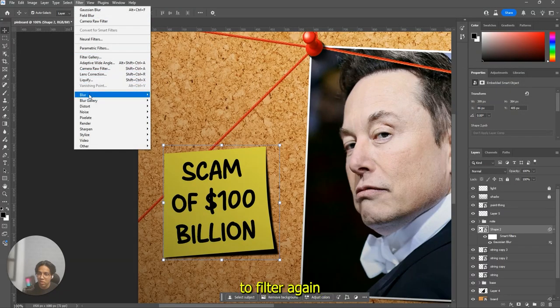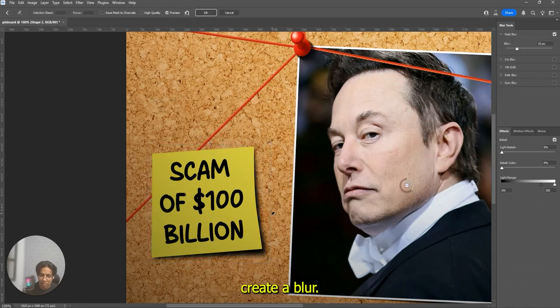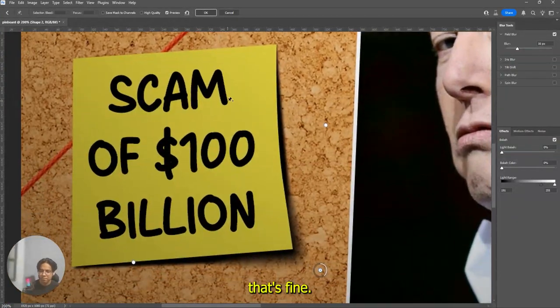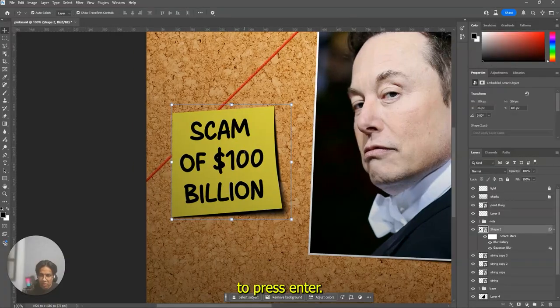And then we're going to go to filter again, go to blur gallery, and then create a blur, and then add blur here, then put it to 0 and put this to 0 as well, on something like this. Yeah, I think that's fine. Now we're going to press enter.